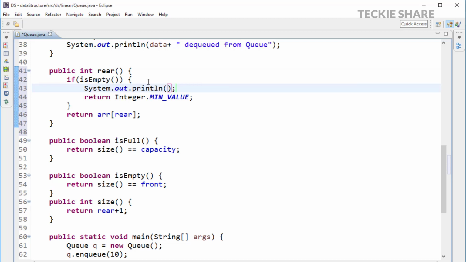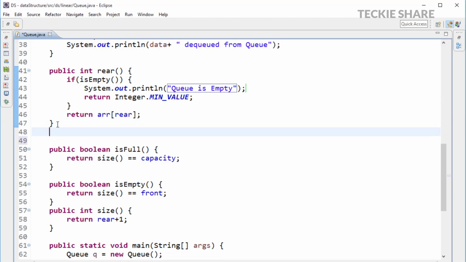That's it. I am simply denoting to the user that the queue is empty, so there is no data in my queue, so I can't return the rear value, and I just return the minimum value of my integer. That's it.